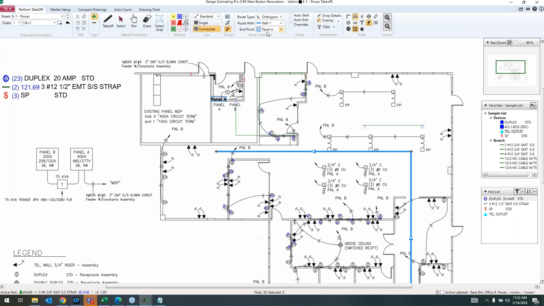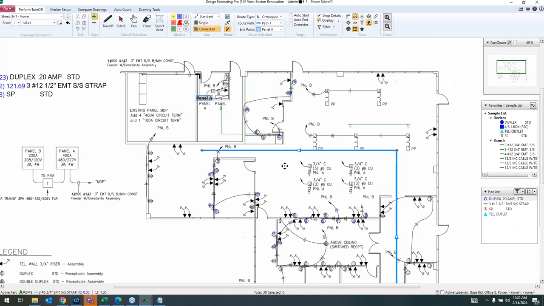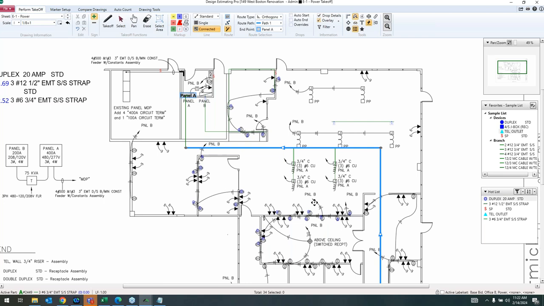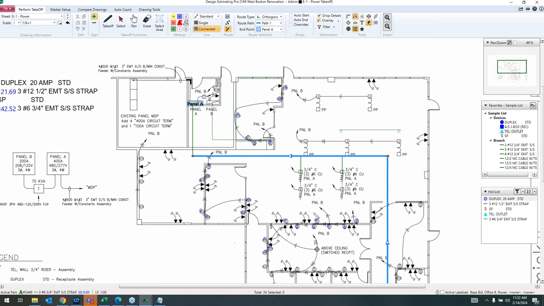And then to my one panel that I created, my panel A. Now all I'm going to do is left click, and it's going to take the shortest path to my routing path to the panel for me. This is our auto home run feature. Everyone loves that one. That's definitely going to speed things up.